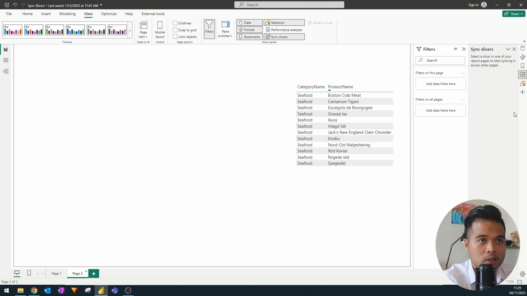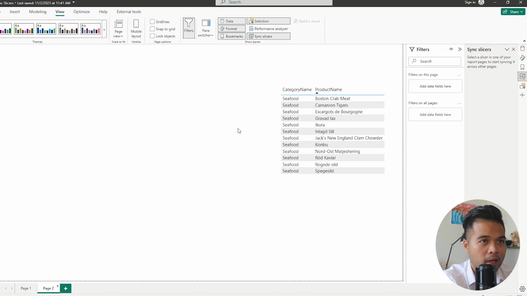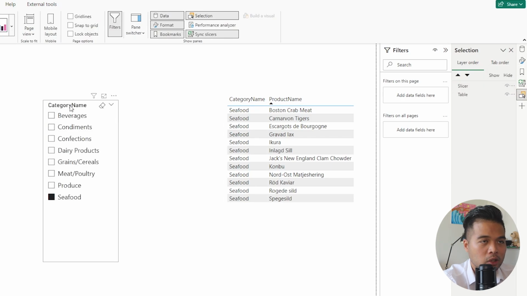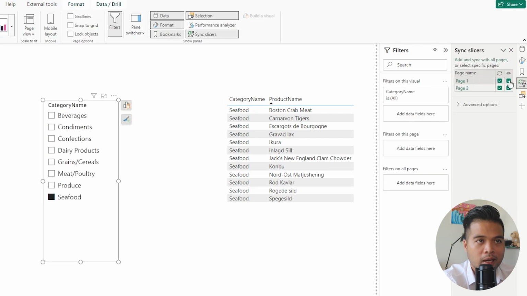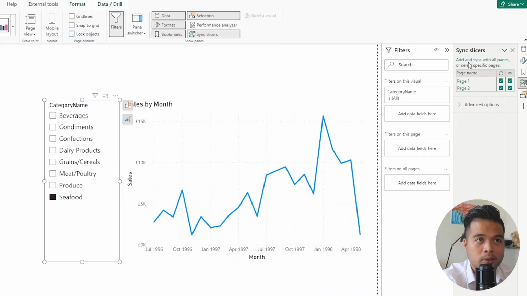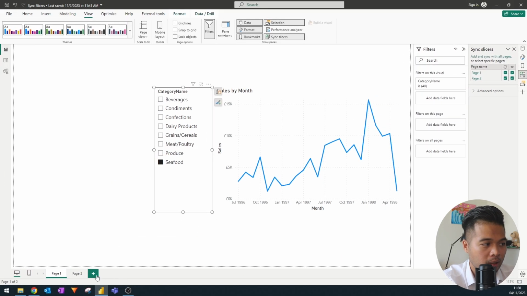If you don't want that, you just simply go back to the slicer that you have, or if you can't select it, just enable it manually from the selection pane and customize your sync slicers accordingly. The next one is this button, the add and sync with all pages. Now we have the same slicer across all of our pages anyway, so we don't really need that.